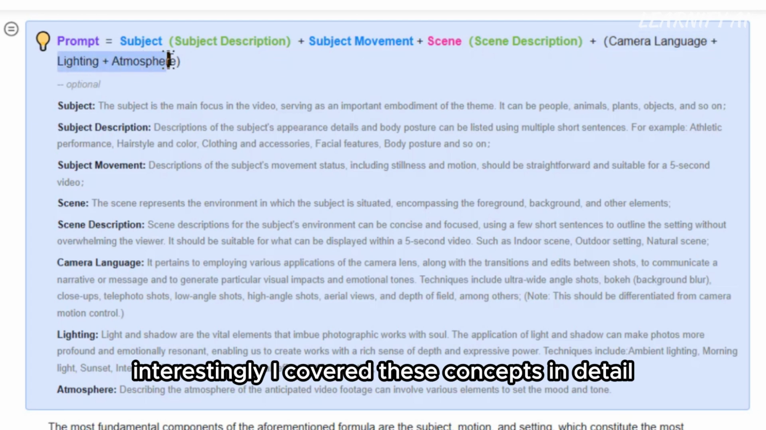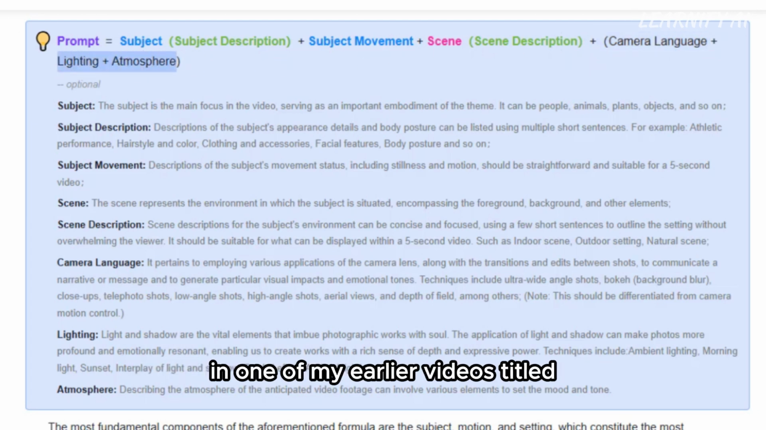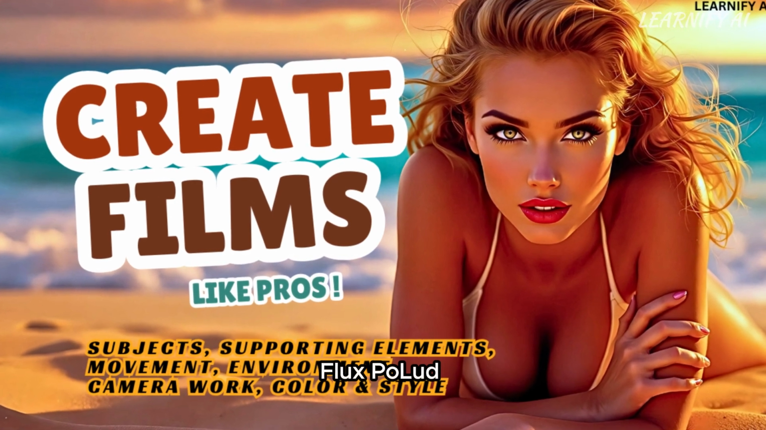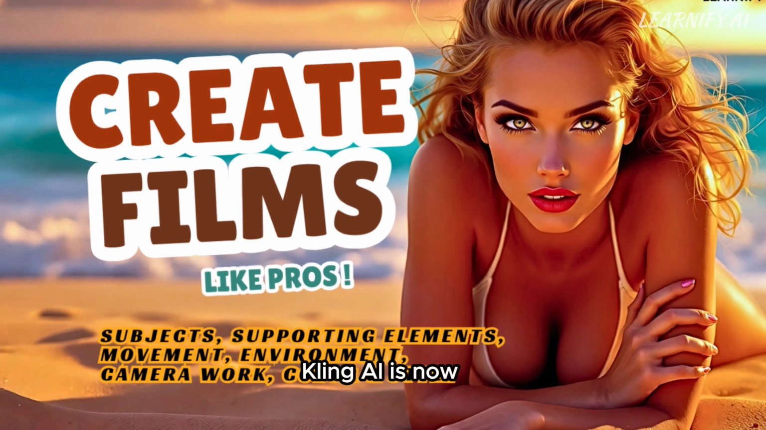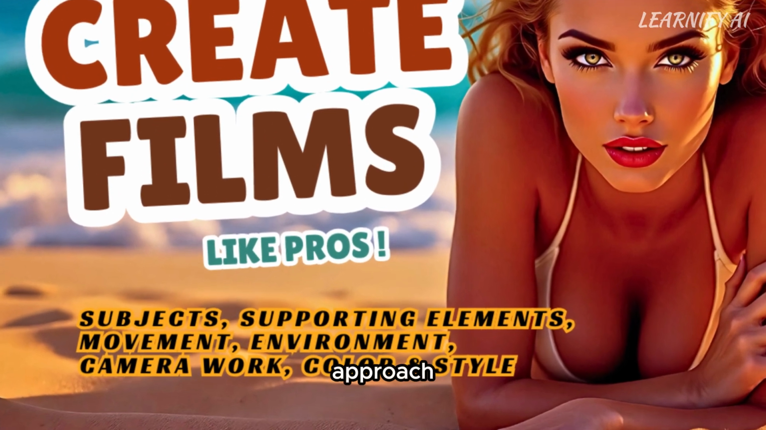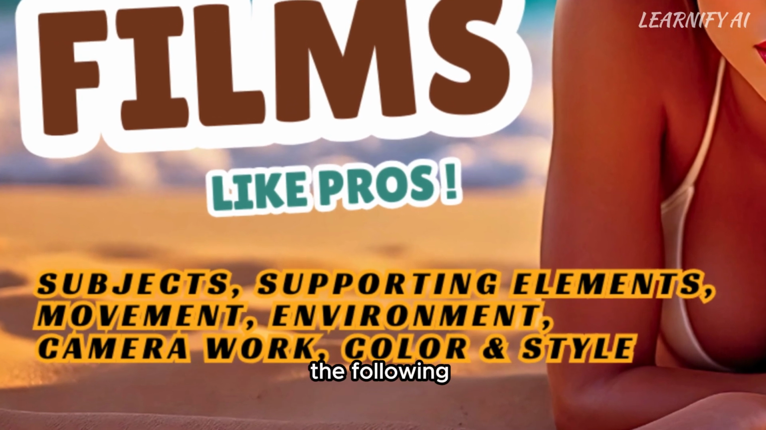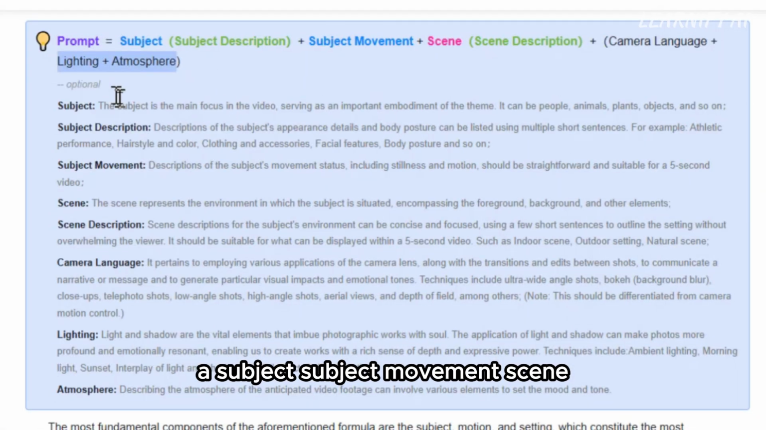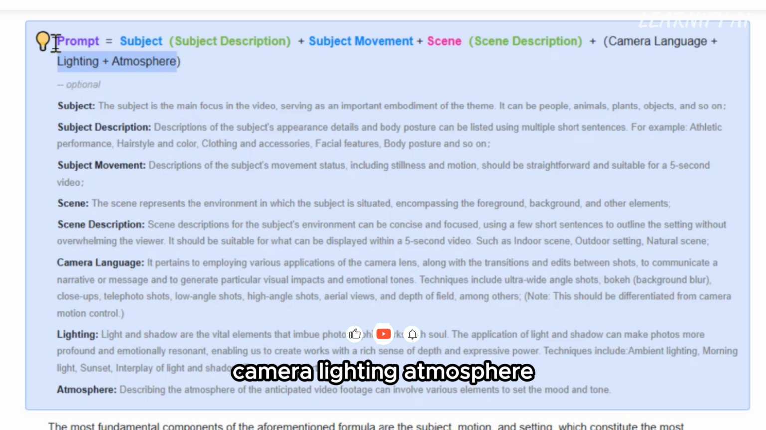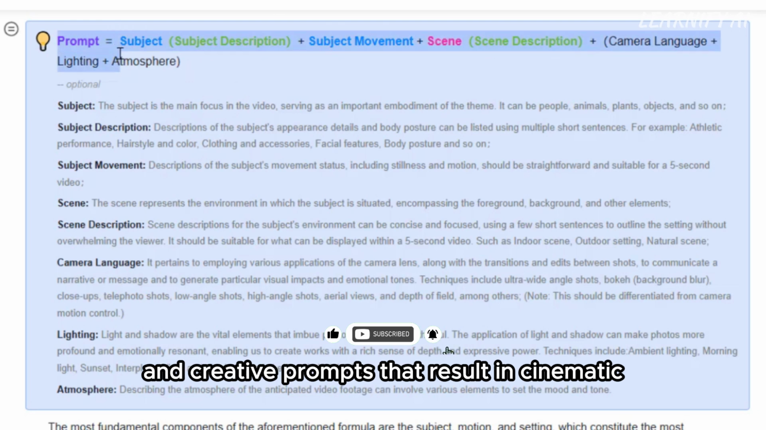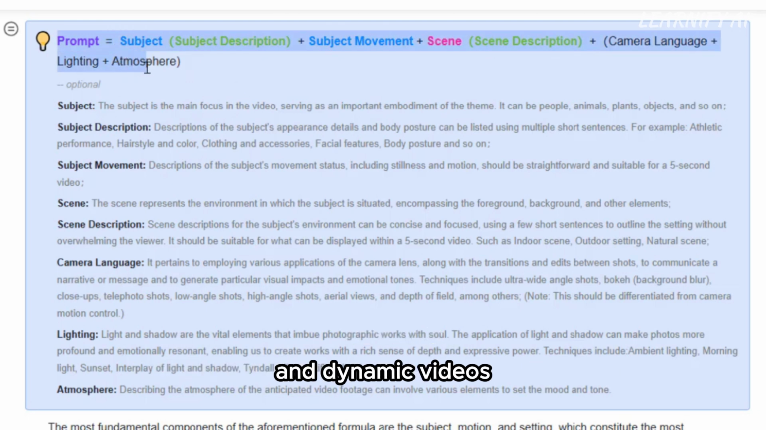Interestingly, I covered these concepts in detail in one of my earlier videos titled How to Create Cinematic Movies with Your Custom Character Using Flux Pulid and Haluo AI. It seems Kling AI is now adopting a similar approach. To ensure your prompt is effective, structure it using the following formula: subject, subject movement, scene, camera, lighting, atmosphere. By following this framework, you can write precise and creative prompts that result in cinematic and dynamic videos.